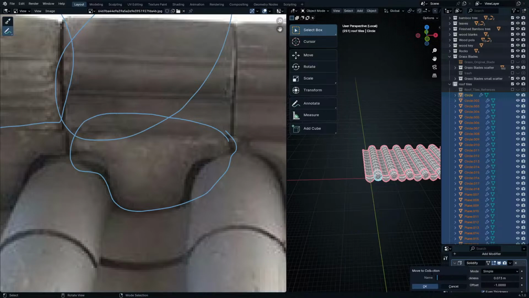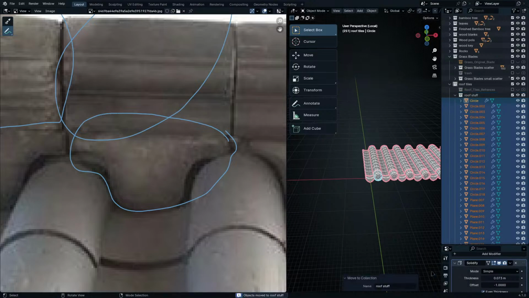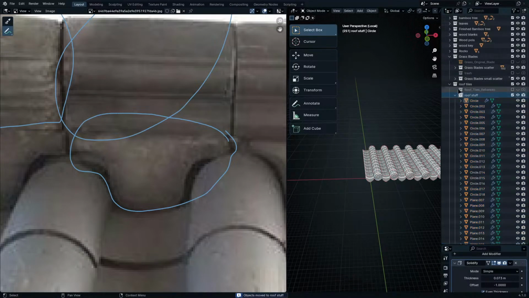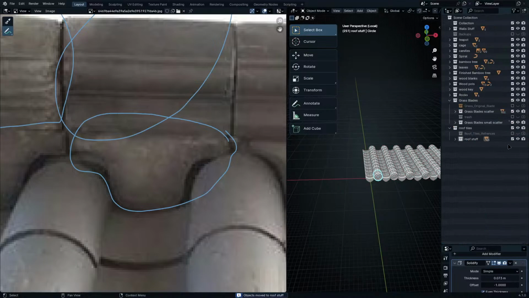Yeah, let's do a new collection. Roof stuff. No other name to say. Now let's close that. Hide them a little bit, or maybe just leave them. We're going to use them.